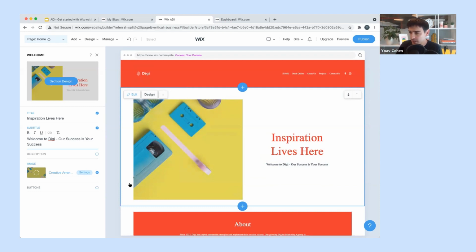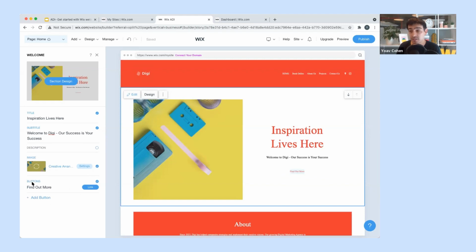We'll also add, and this is again a best practice recommendation for the first fold, that first welcome section that you have on your site, a CTA or call to action button. "Find out more" is okay as a label, but maybe I want to just say directly, "Contact us." We want to be direct and to the point.